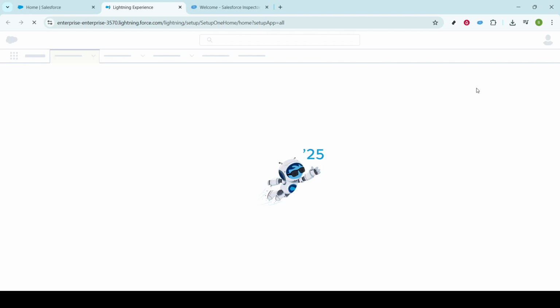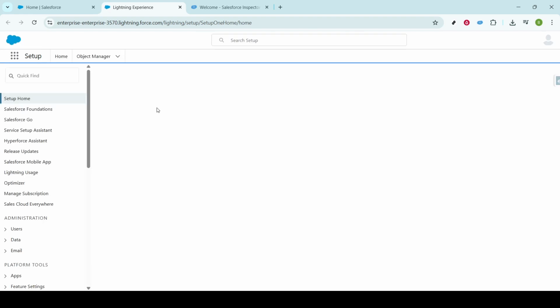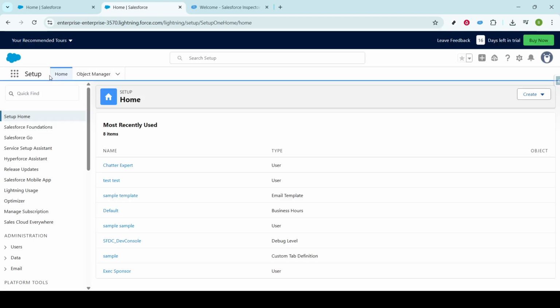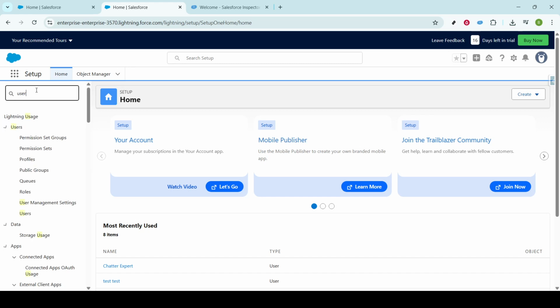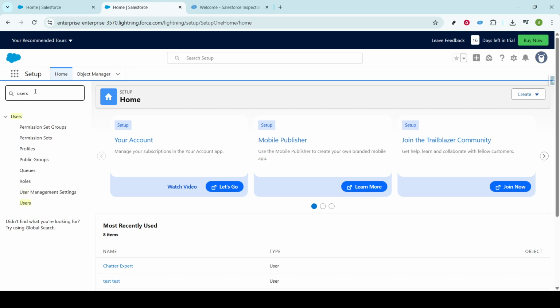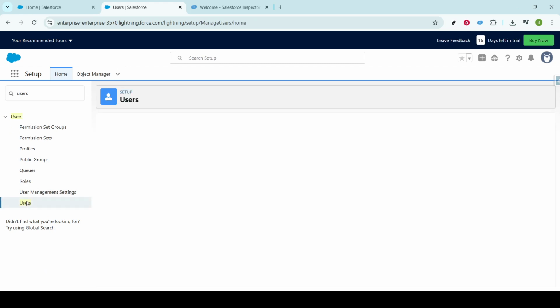Once you're in Setup, you'll notice a quick find search box. Here, type in Users to navigate directly to the section listing all user profiles associated with your organization. After clicking on Users, you'll enter the main user management page. Scroll through this list to locate the old employee's user record.